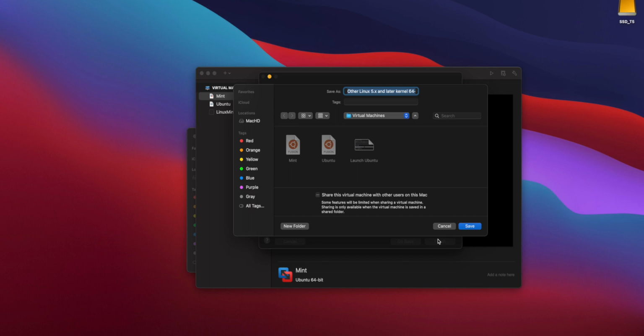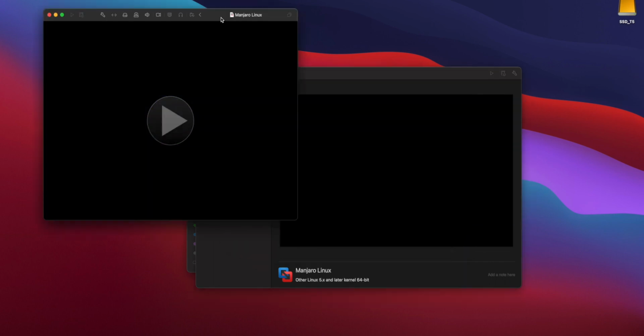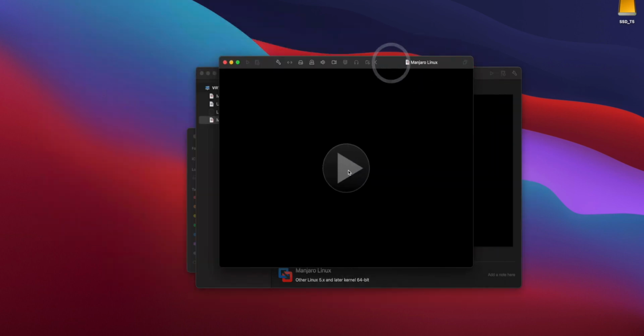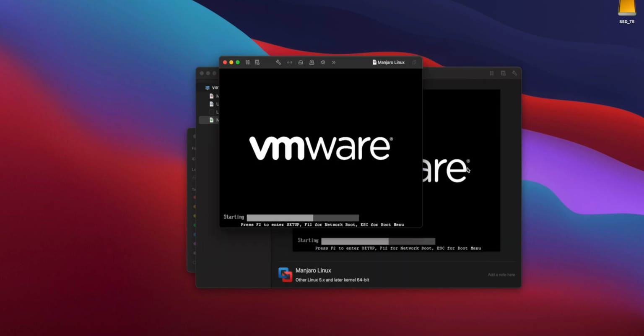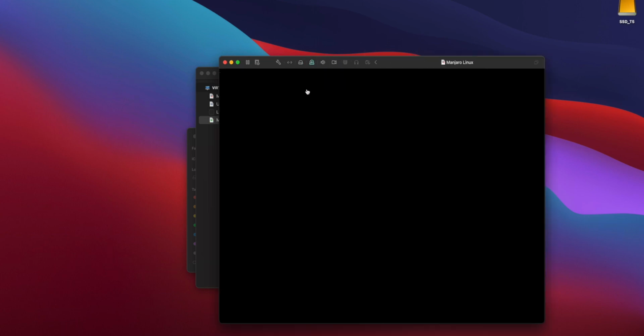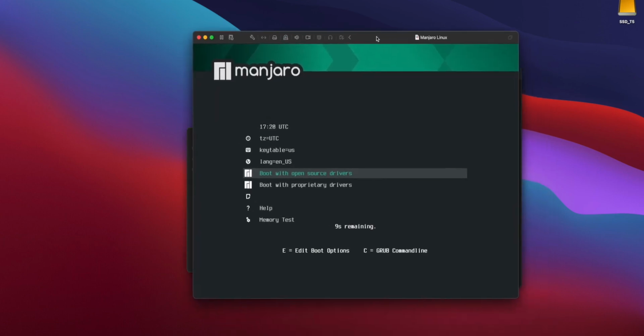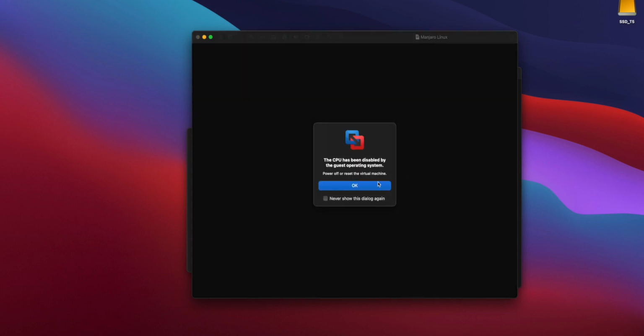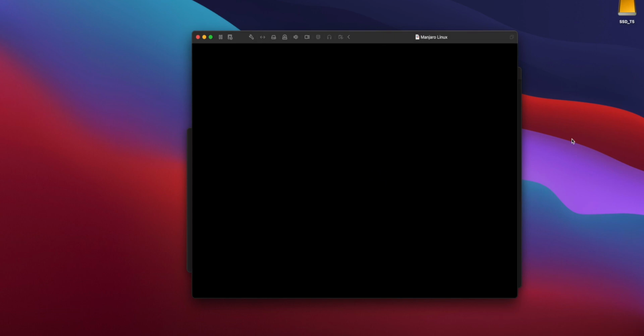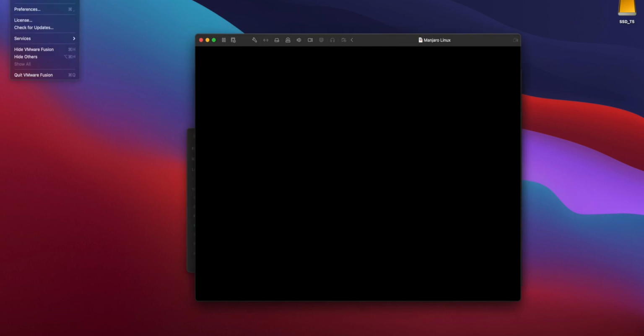And let's name this Manjaro Linux. Let's try to run it. Okay, so we have an option here. Let's just leave it as default. Let's hit enter. And we are in the black screen.